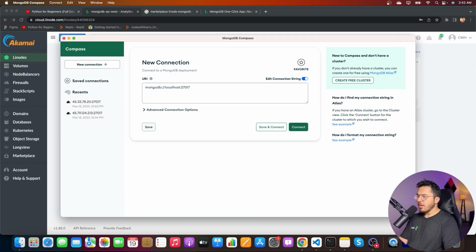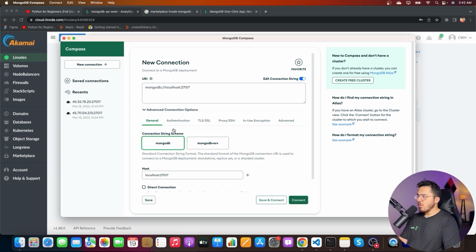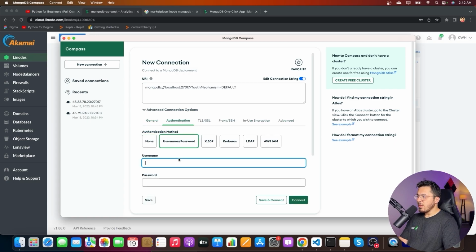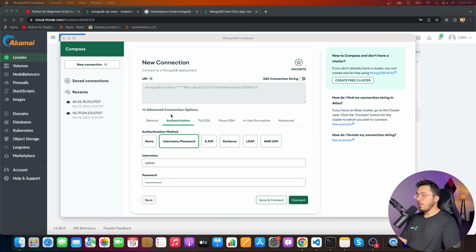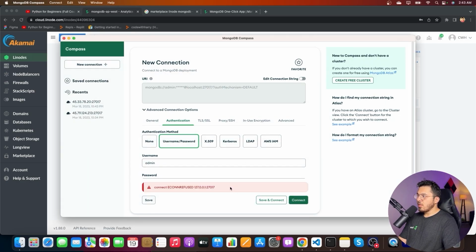And let me see if I can log in now. So I'll go to advanced connection options. Just a moment. Authentication, username, password. The username is going to be admin, and the password is going to be the same. So let me copy the password to the clipboard, Control V to paste, and I should be able to log into this now. So it says connection refused.